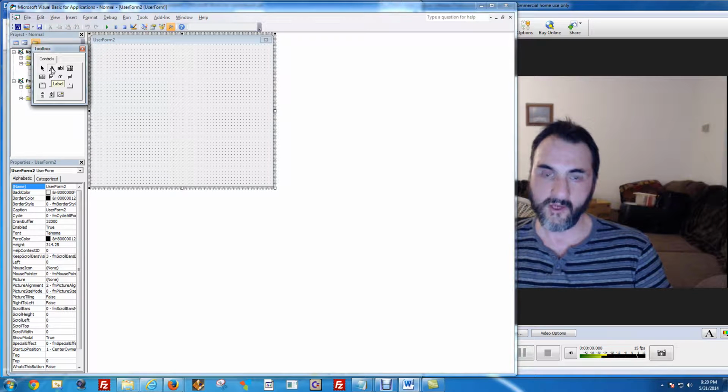Now notice when I clicked on it, it attaches to your cursor, or your mouse, with the little plus. You just take it to the form, click it, hold it, and you can drag it.